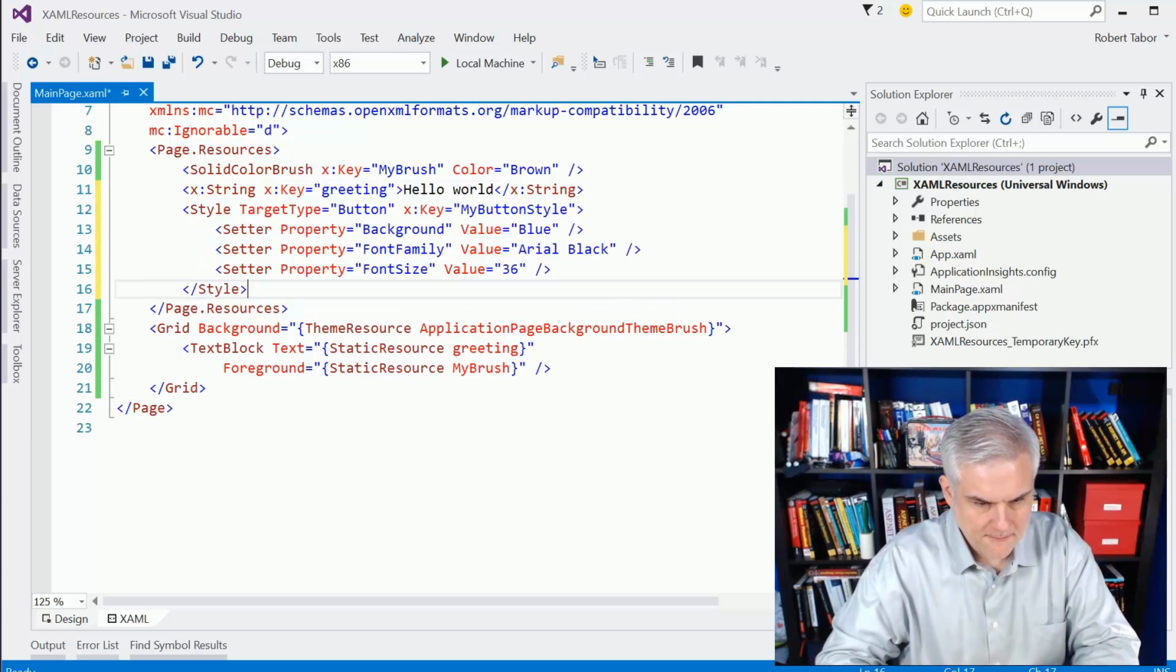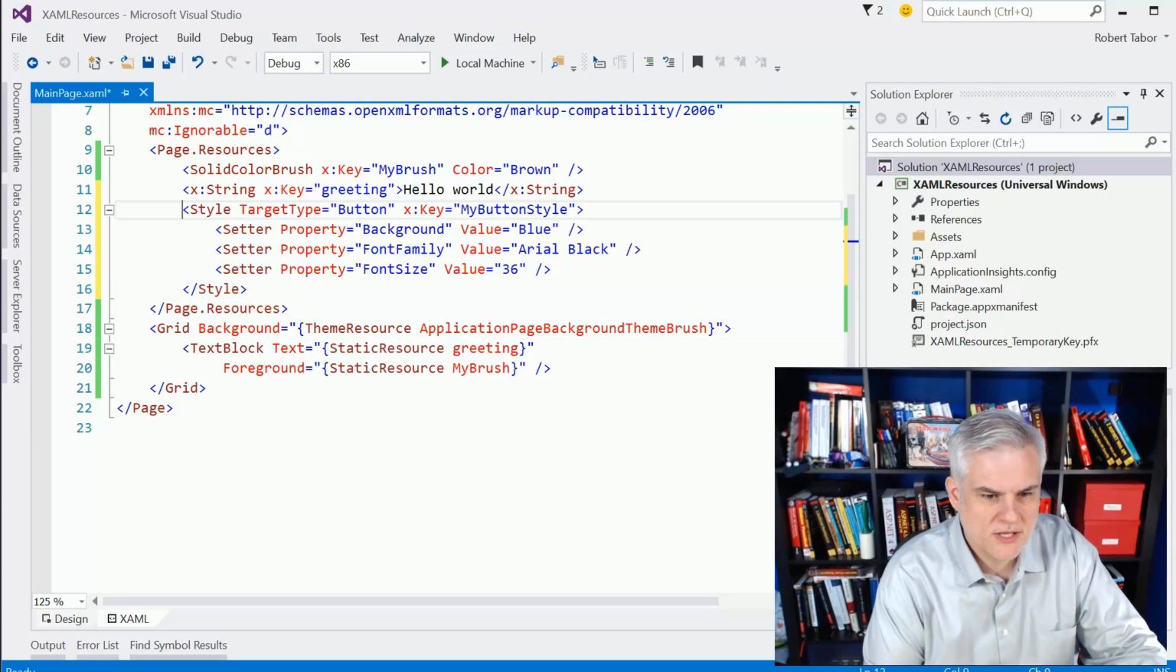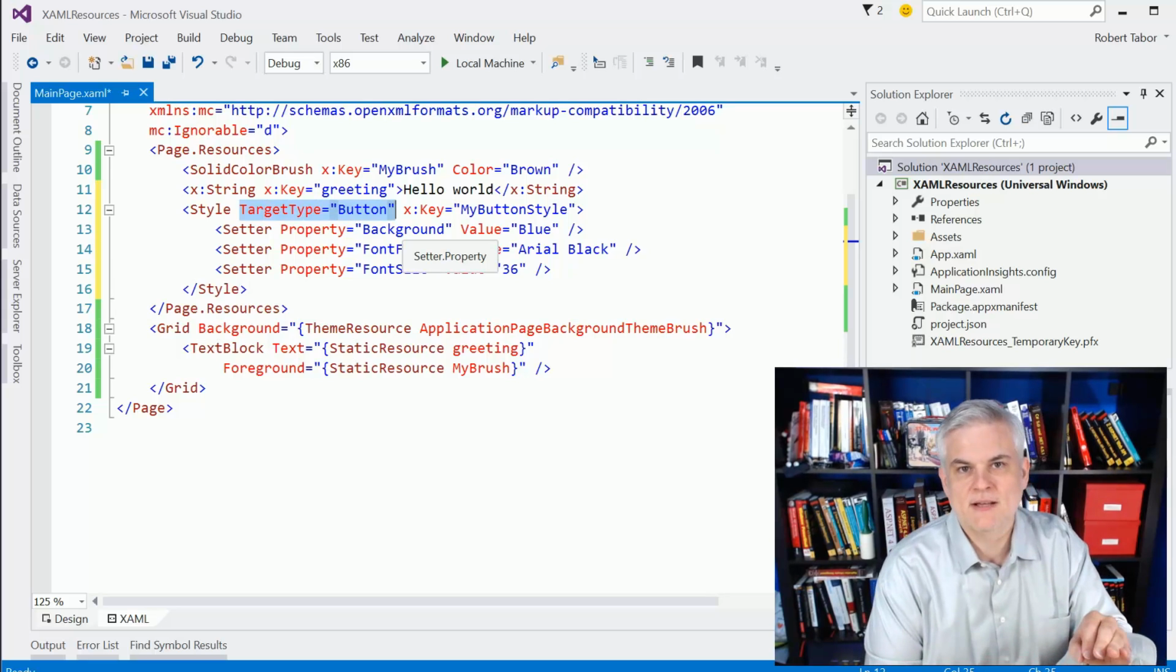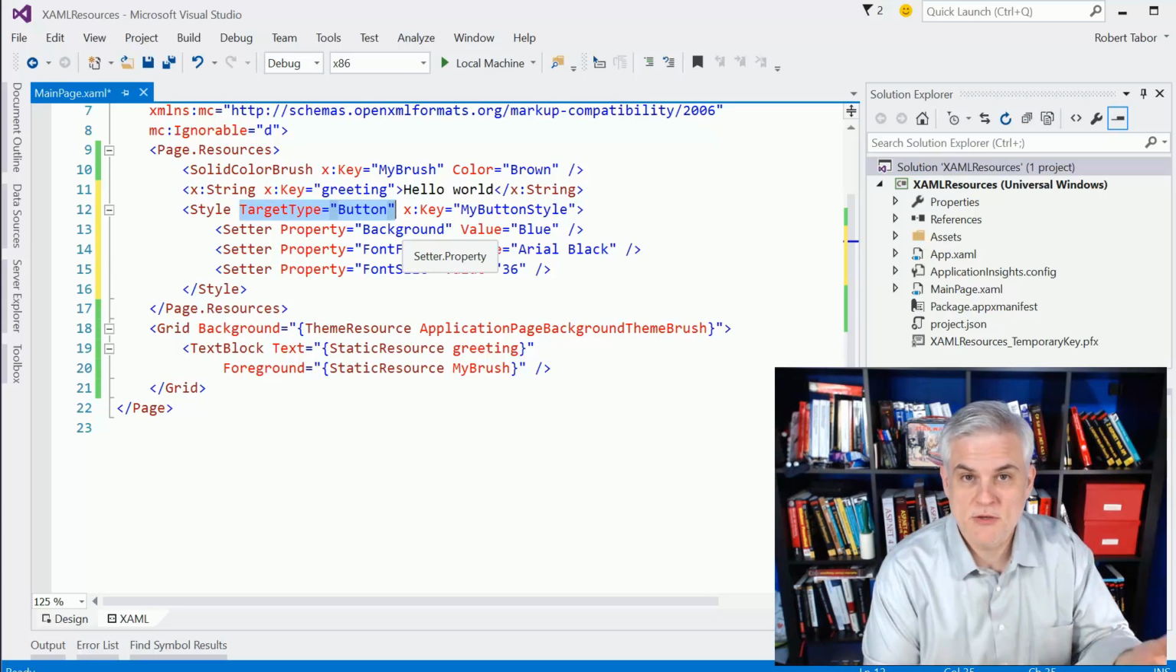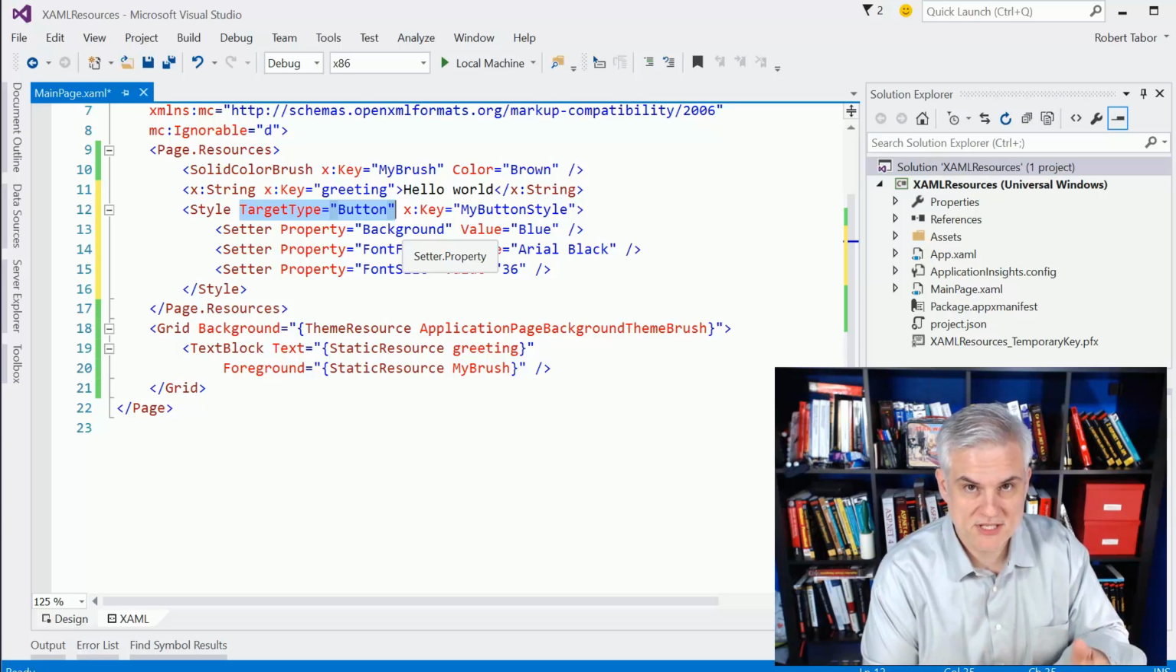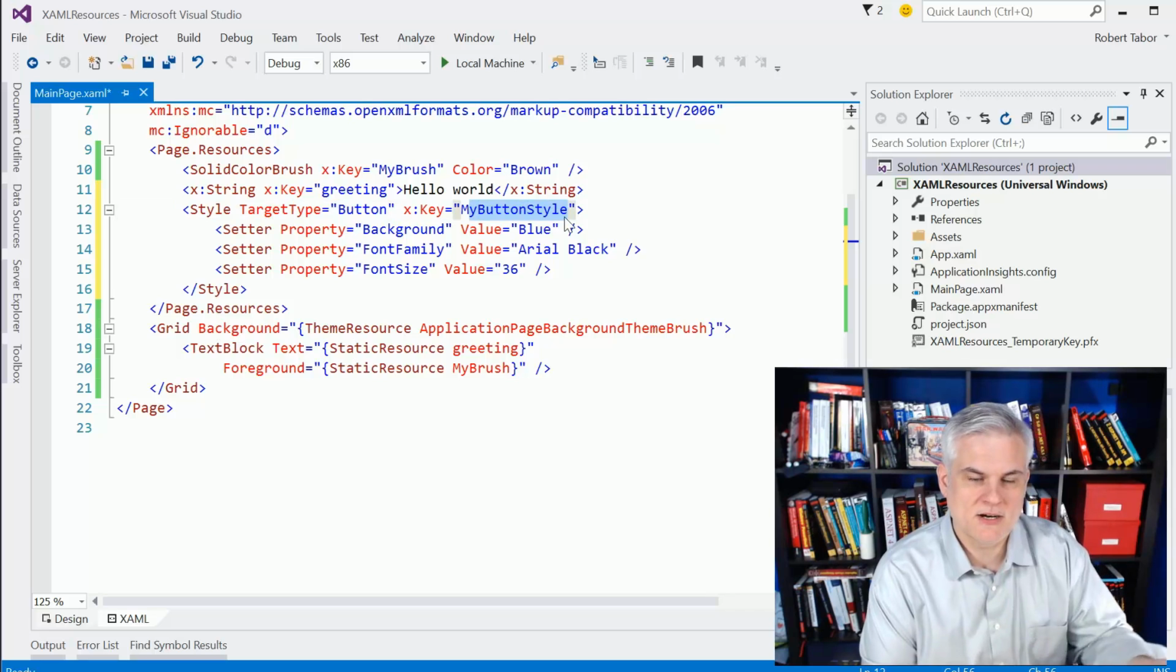type it all out. All right, so we start with an open tag called style, and we define the type of style that this will be used for. So the target type for this style will be a button control. And we give it also a key so that we can reference it later on in our XAML.